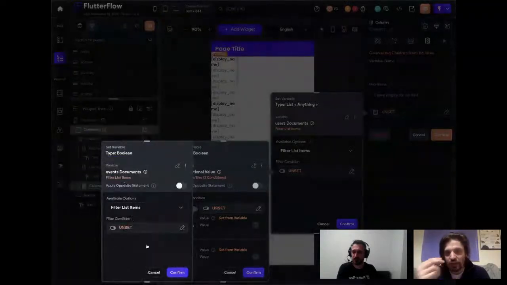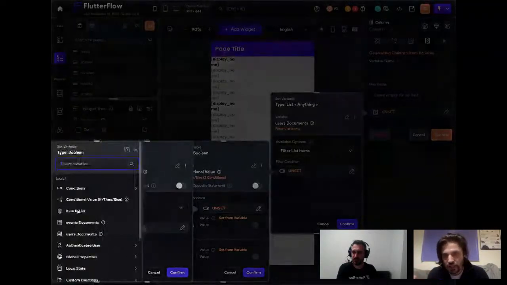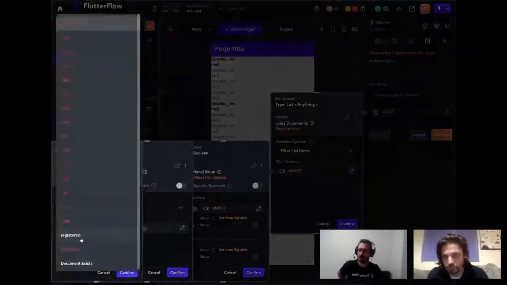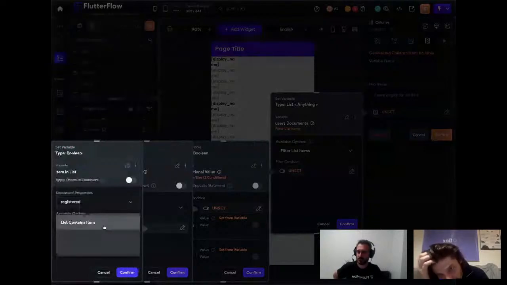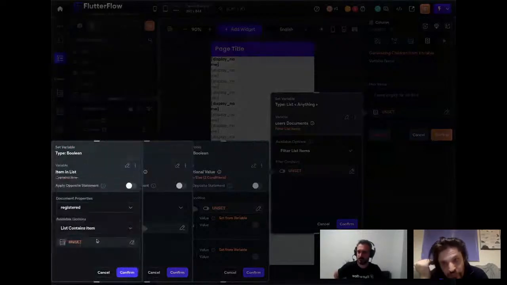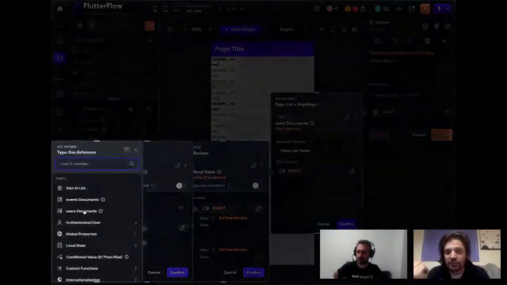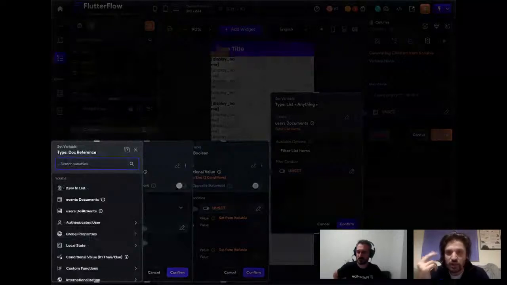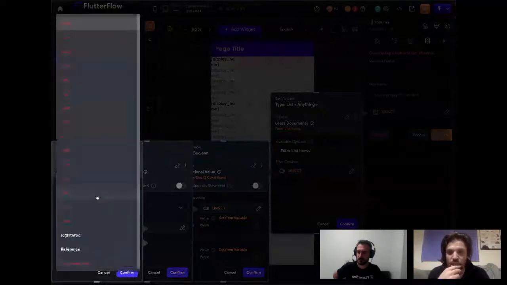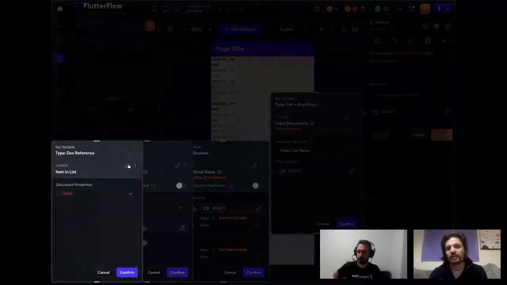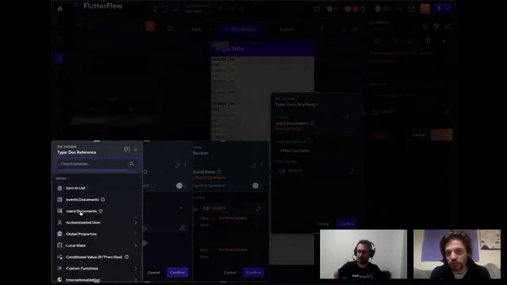Yeah, exactly. So we're doing events documents, filter list, item in list, get document property registered, exactly. List contains item. Yeah, okay, that makes sense. And then item in list from the top, right? From the very top. From this? Yeah, because that's now the user document. No, that's not right. This is the events. Yeah, we need the user documents. We need the user document.